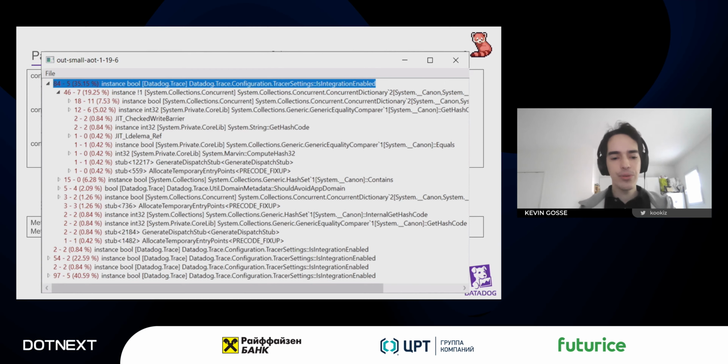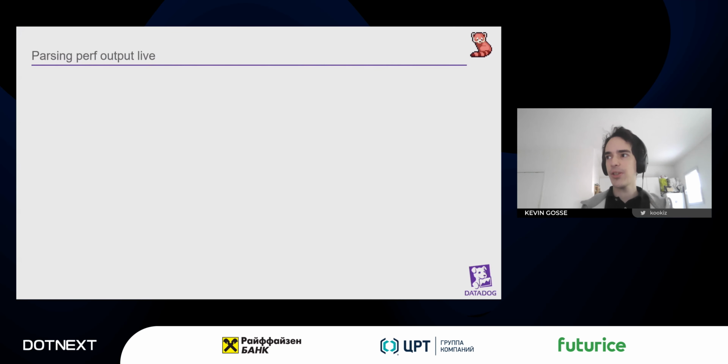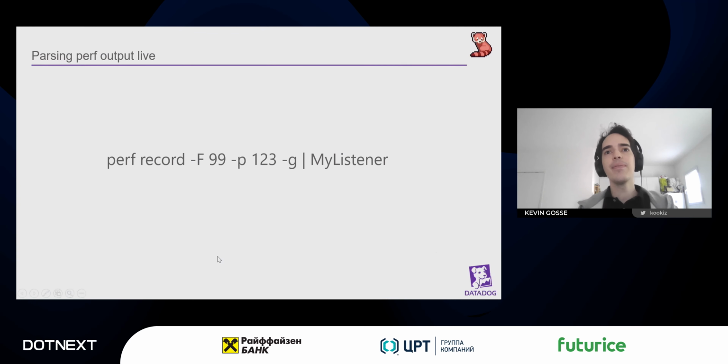So that's how to load the perf file. But what if you want to process the perf events live? For that, on Linux, most things work with pipes. So basically, we would launch perf record, and add a pipe and then my own application, and we would get the events from the console input stream.